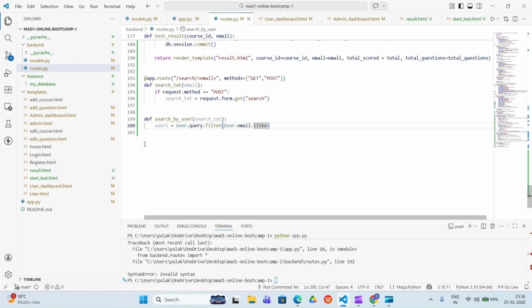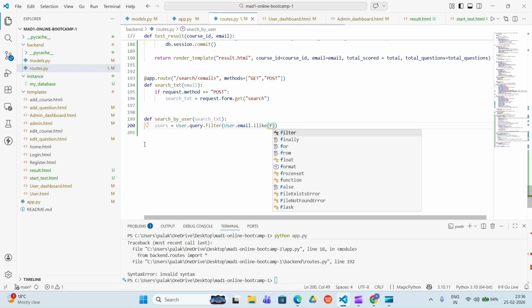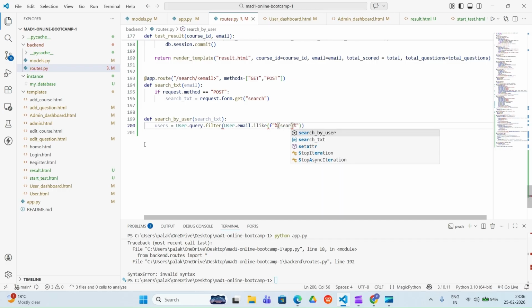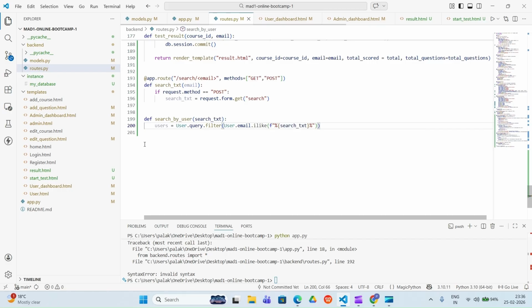ilike search text. So what we are writing here is search text. We'll write it in this format, search text in between. Then it will give you all the values which contain this particular word which was just searched by the admin. Okay, so that is all. And then it will return the user. So we'll return this user.